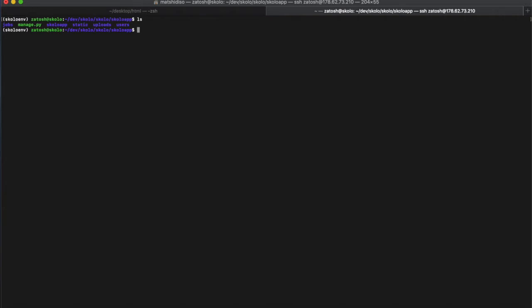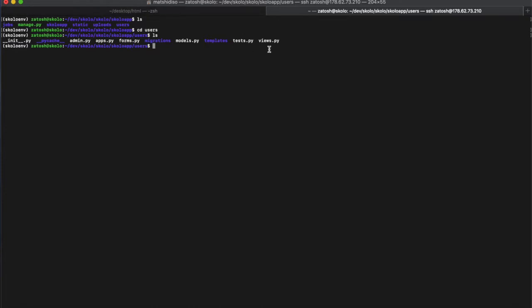Profile is going to be under users. So you just go to the users application. Under the users application, the first thing you need is under the views. Obviously, you need to create a view for your template.